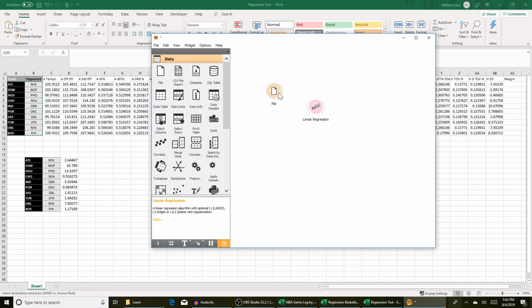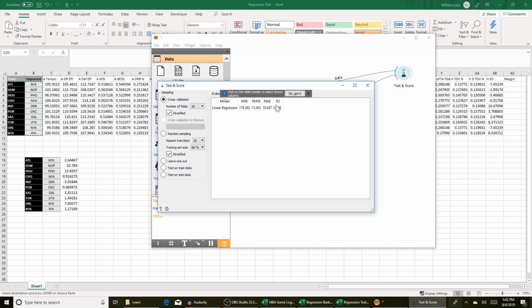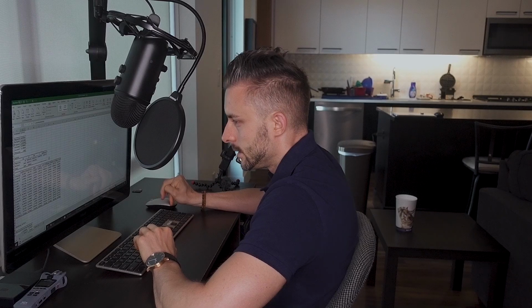So going back to Orange, we can do a test and score, and then connect it back down here. And we have an R2 of about 16.9%, which isn't great, but this is a basic model. It's still a basic model with basic inputs. Even though we have all these adjusted stats in there, adjusted advanced stats, it's still a basic model. This is the NBA. It's not as predictable as college.